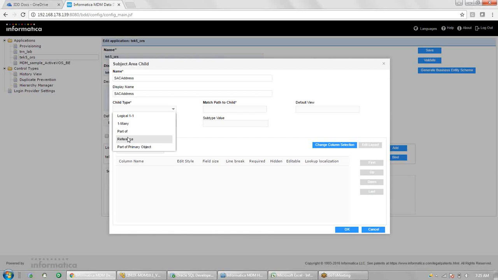So for all the business tables, we always select part of, because if the business data steward says that for this person there is some problem with the address and he wants to modify the address, he can modify it directly.